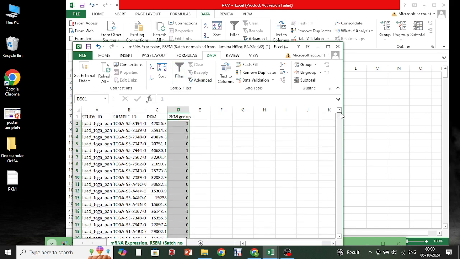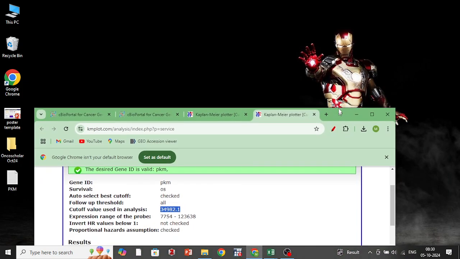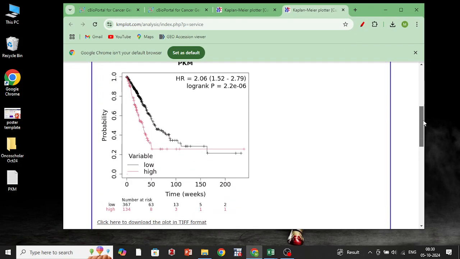So now you see I have another column in which I know which patient has high expression and which patient has low expression, and this will help me to further do a multivariate survival analysis, which I'm going to cover in my next video. So right now we have got the KM plot of overall survival. For me it is not the only thing. I can do progression free survival, disease free survival, and make multiple plots like this.